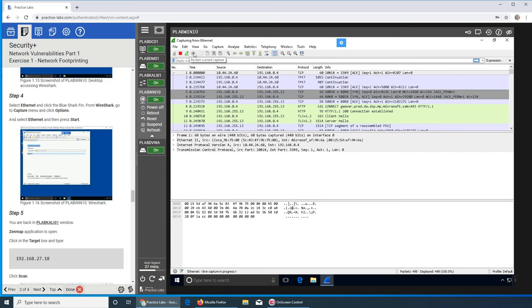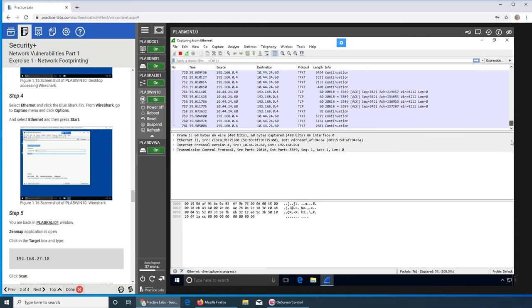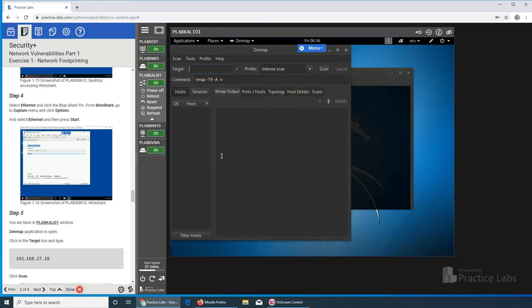It says yep, so it's working. So basically it sniffs or logs all the transmission going on through the network. Zenmap is open.